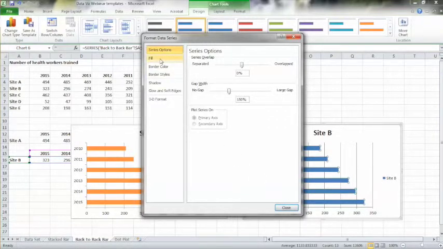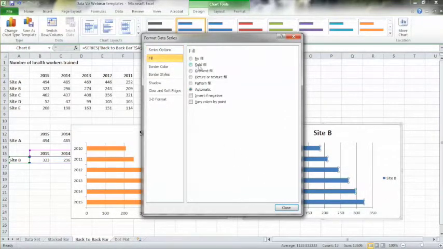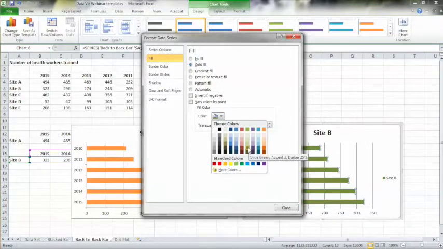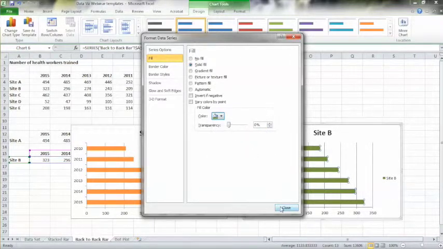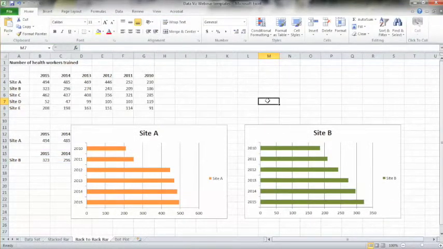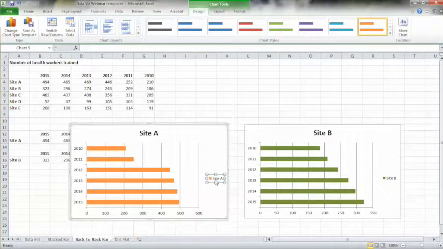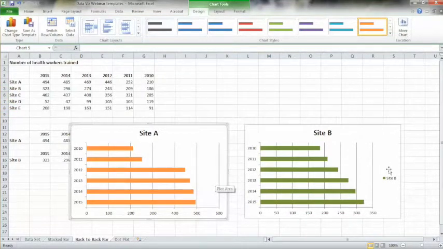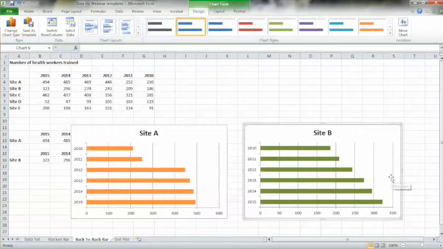I'll go up here on the left to Fill, select Solid Fill, and then I can choose any color that I like, and here I'll choose this olive green so that these look like MSH colors. And I'll close the dialog box. Now I can see from looking at the graphics that the legends are unnecessary. They're just a little bit redundant here because we have the different sites labeled above in the title. So I'm going to click on each legend and press the delete key to remove the legends from the graphics.